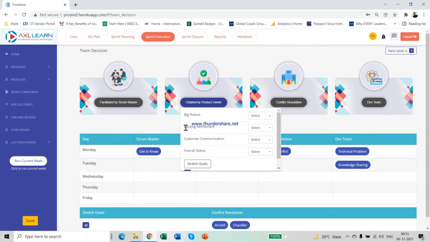Another important action is backlog refinement. It is recommended that the product owner does a backlog refinement with the dev team at least once in every sprint to ensure that all the queries of the dev team with respect to the user stories are clarified.